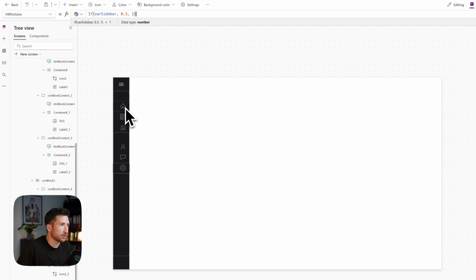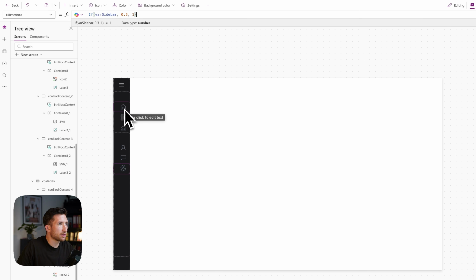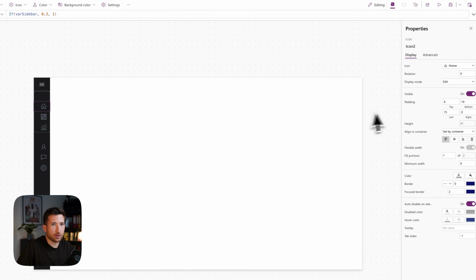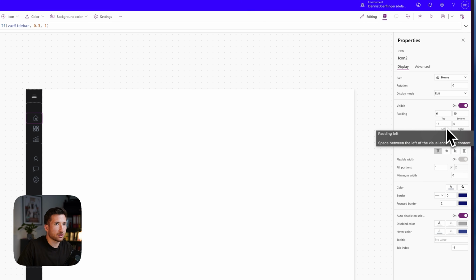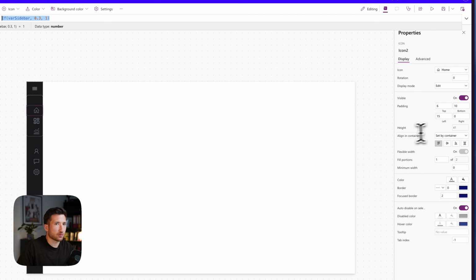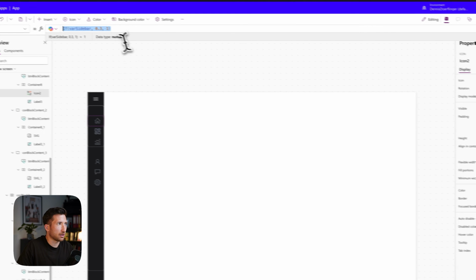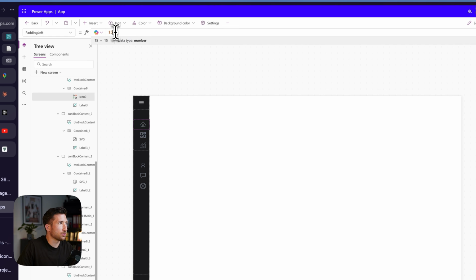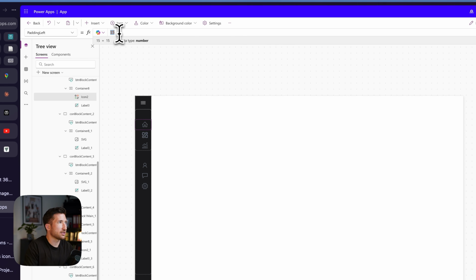Perfect. And now what we need is to put this in the middle. So we can take away the padding on the left if the variable is active. So I just copied that. I go to the padding left. I say if var sidebar, then 15, otherwise it's going to be 0.